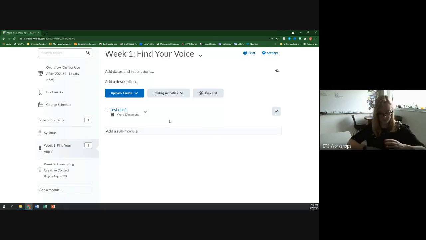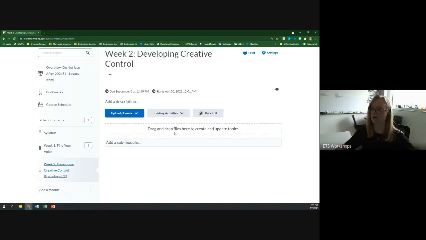Okay, so we have one of our resources, one of our uploaded documents. And as you may have noticed before, when you're in a module for the first time, it'll say drag and drop files to create and update topics. You can always just open up your little file picker and drag it up here and it'll do the same thing. It'll just upload and it'll be there for you.